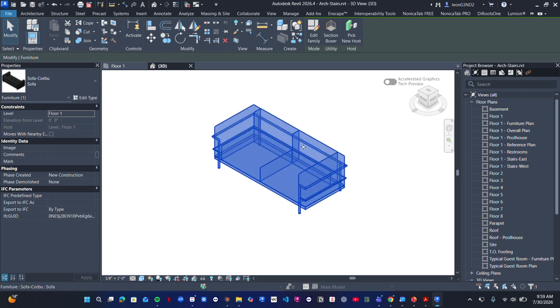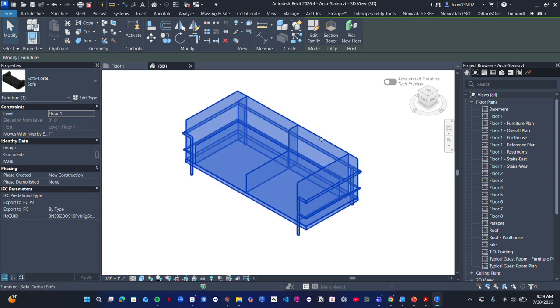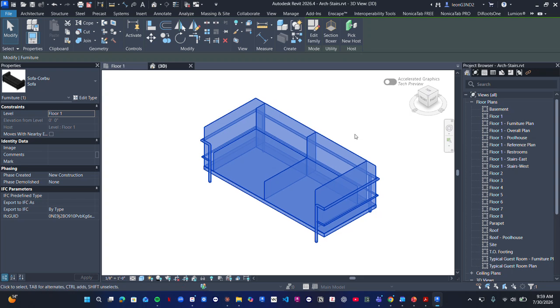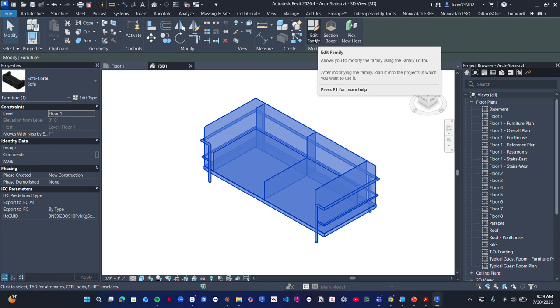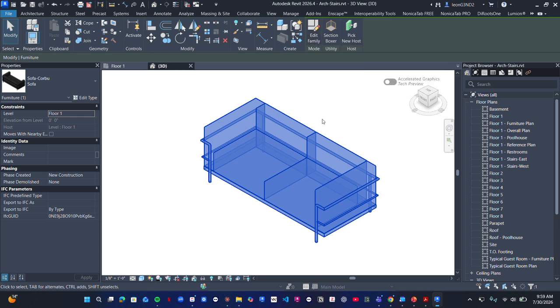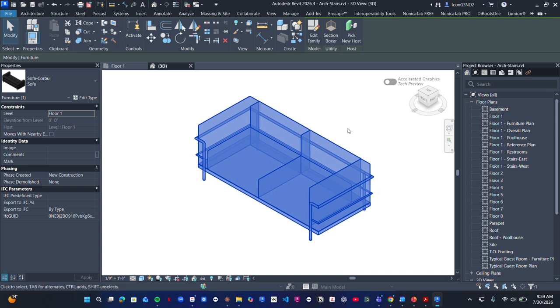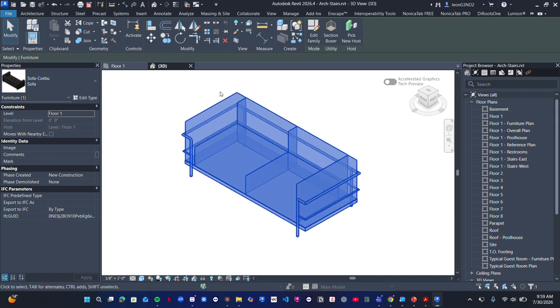When you do select a family, such as a sofa, you are prompted to this edit family tool. If you do select it, it's a separate editing environment from your regular project. So you essentially open a family template file and build the geometry and parameters, then load the finished family into a project to use it. So I'll just create our own new family.